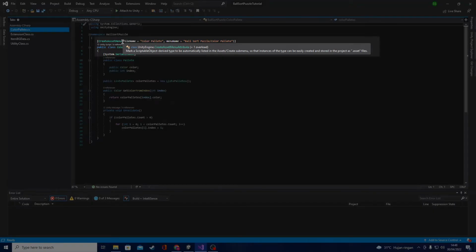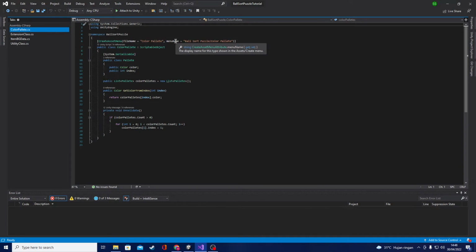One of them is by using the CreateAssetMenu attribute. Inside this attribute, the first argument is the default name of the scriptable object, and the second argument is the location for creating it. The other way to create a scriptable object is by using CreateInstance, but unless you want to create it from script or at runtime, using CreateAssetMenu already covers what we need.